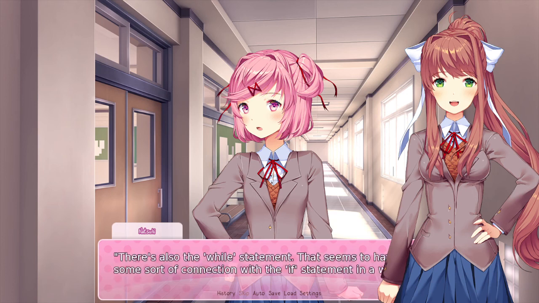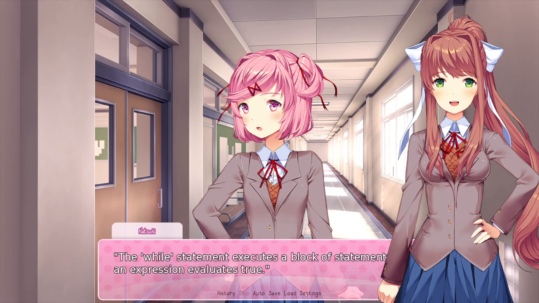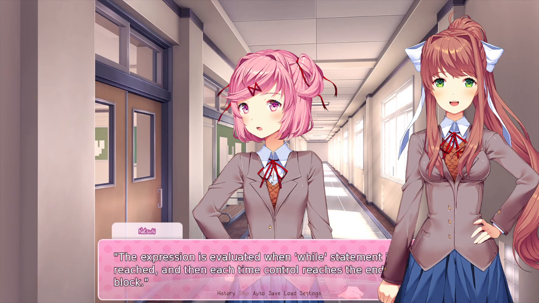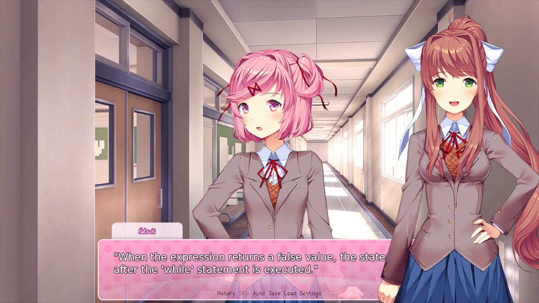There's also the while statement that seems to have some sort of connection with the if statement. The while statement executes a block of statements while an expression evaluates true. The expression is evaluated when the while statement is reached and then each time control reaches the end of the block. When the expression returns a false value, the statement after the while statement is executed.